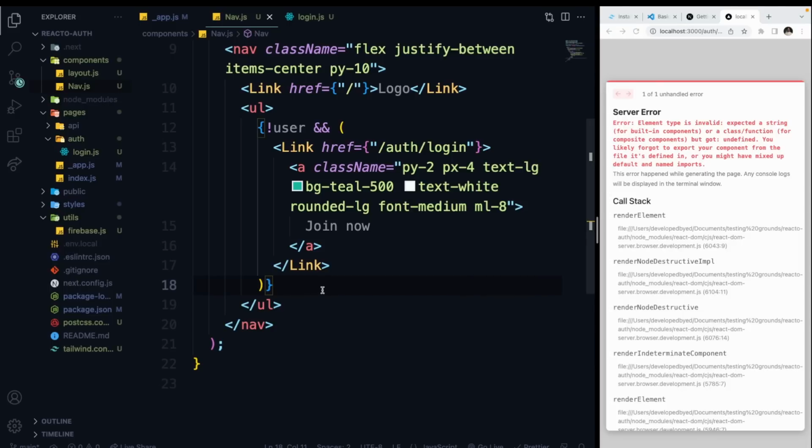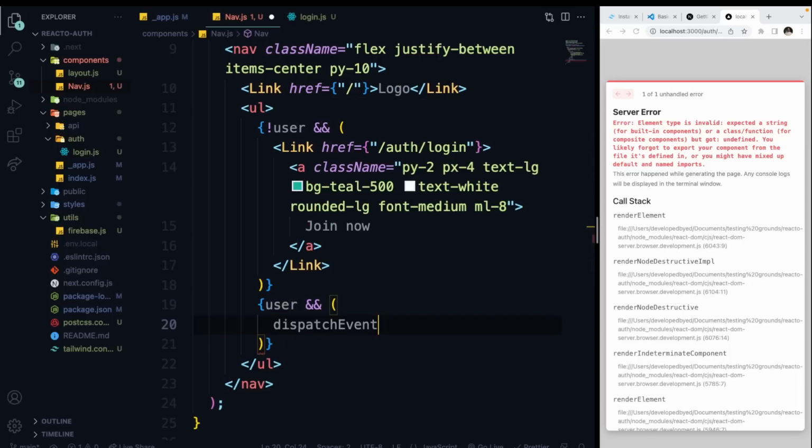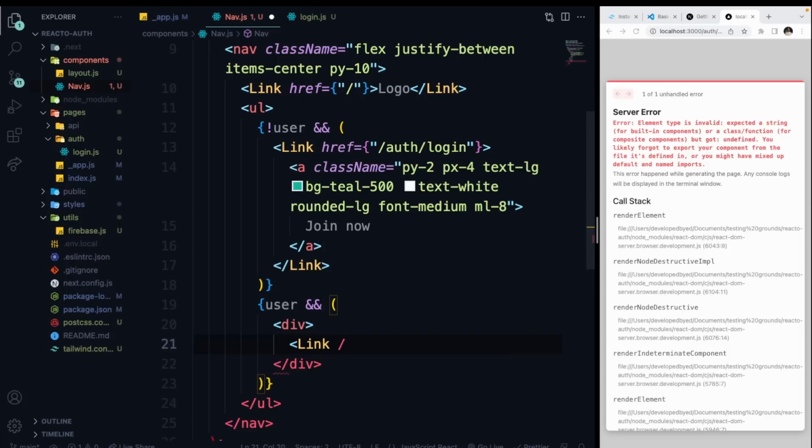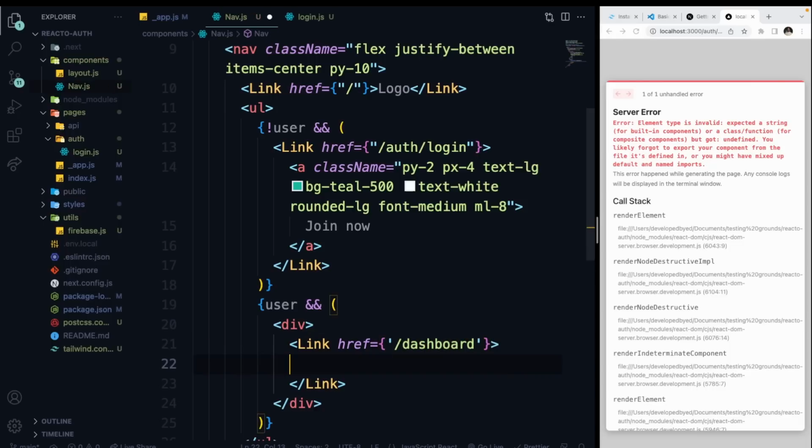So now what we can do is down here say, well, if I do have a user, then do something else. So if there is a user, I'll do parentheses and here I'll just make another div, and I'll have a link here. So basically what I want to do is make the user go to its dashboard. So /dashboard. We're going to create this component in just a bit.